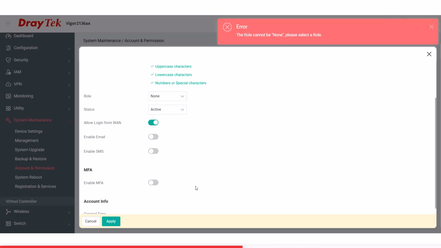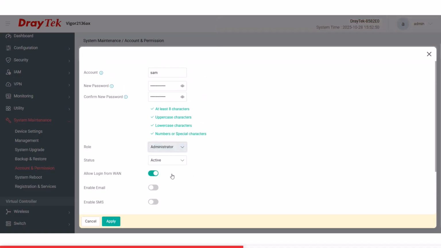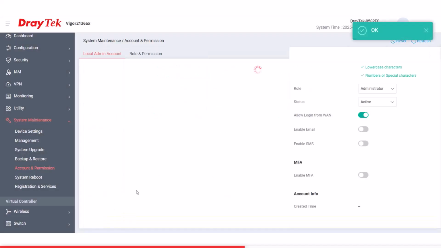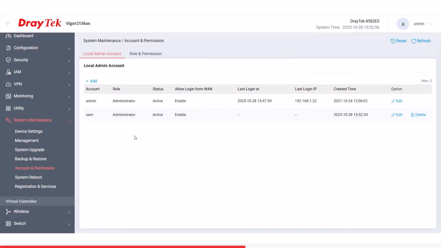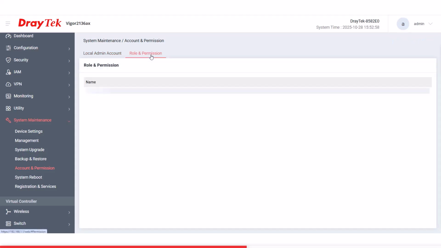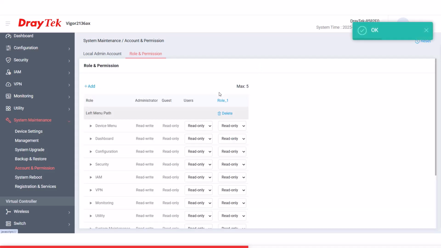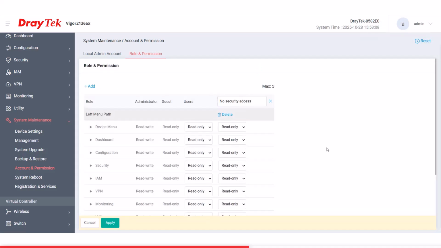Oops, we need to assign a role to Sam. Let's make him an administrator. Okay, now just as an example, let's take Sam's access to the security menu away. So first up, we'll go to the Role and Permission tab and create a new role called No Security Access. Set security to Deny, then click Apply to save.